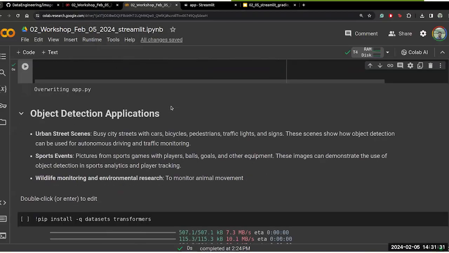So in summary, I have put some examples here. First, like we saw, it's urban street scenes where there are busy streets, cars, bicycles, pedestrians, and then these can be used to show how object detection, this kind of tech, can be used for autonomous driving or traffic monitoring. Second is sports events. Like in the tennis example, we can see how it can detect the tennis player and racket, so you can do player tracking or more sports analytics. And in the zoo example, you can track animal movement to see how they behave.